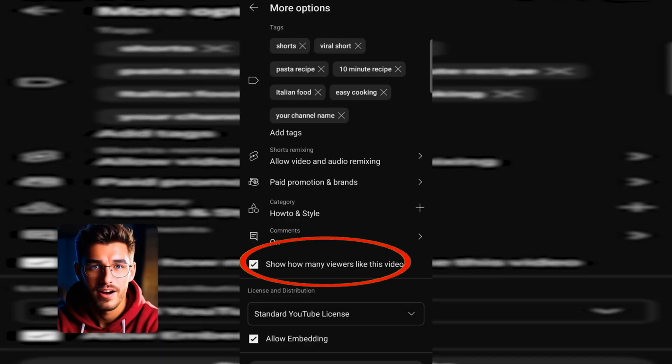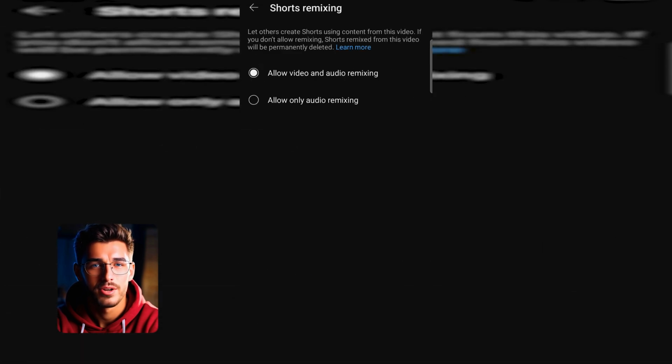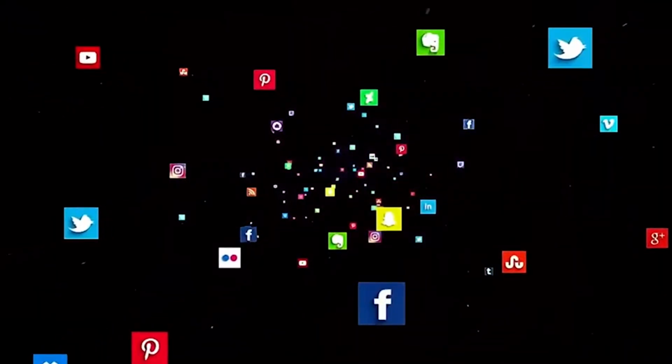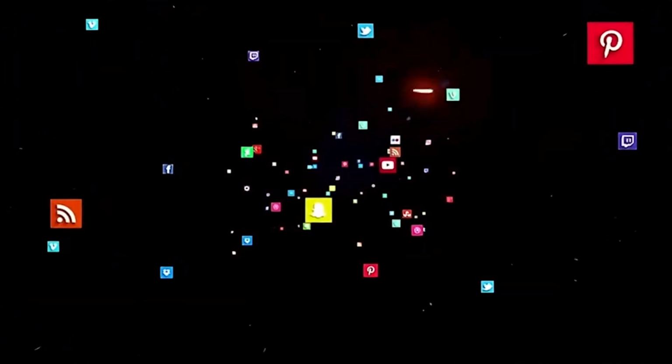And here's the pro tip. If your short starts to take off and collects thousands of likes, you can always come back later and turn the like count back on to leverage that positive social proof. Finally, for shorts remixing, make sure you select Allow Video and Audio Remixing. If your video or your original audio goes viral, this allows other people to use it. This creates a trend around your content and acts as free promotion, driving even more traffic back to you.